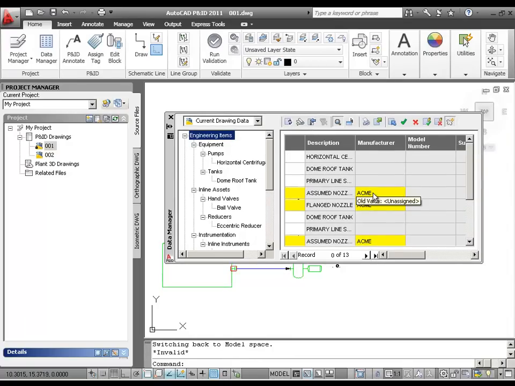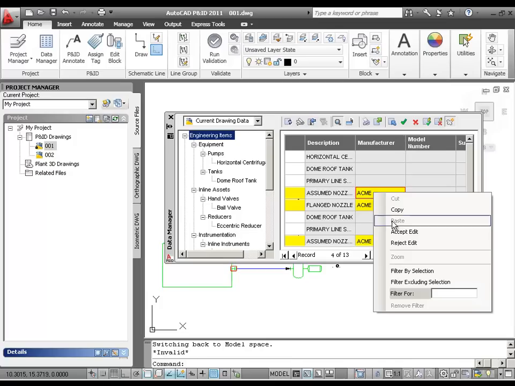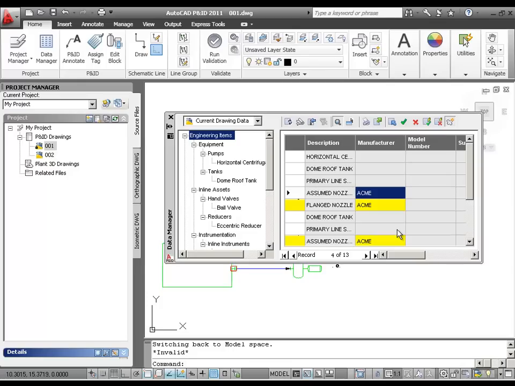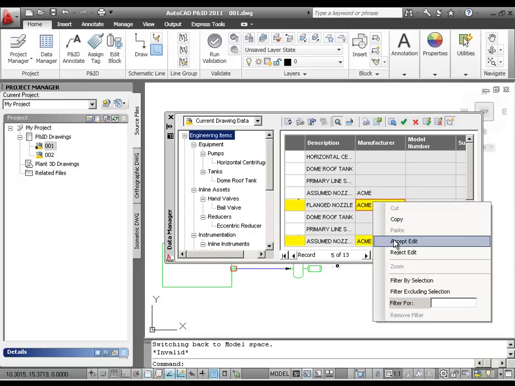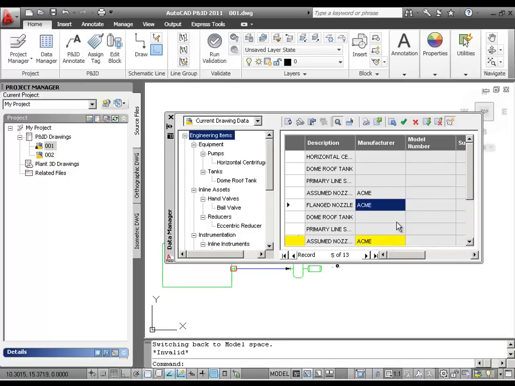You can accept or reject changes one at a time by right-clicking on a modified record and clicking Accept Edit or Reject Edit, like I'm doing here. You can also accept or reject all changes by using the Accept All or Reject All buttons on the Data Manager toolbar. I'll accept the rest of them in this way.